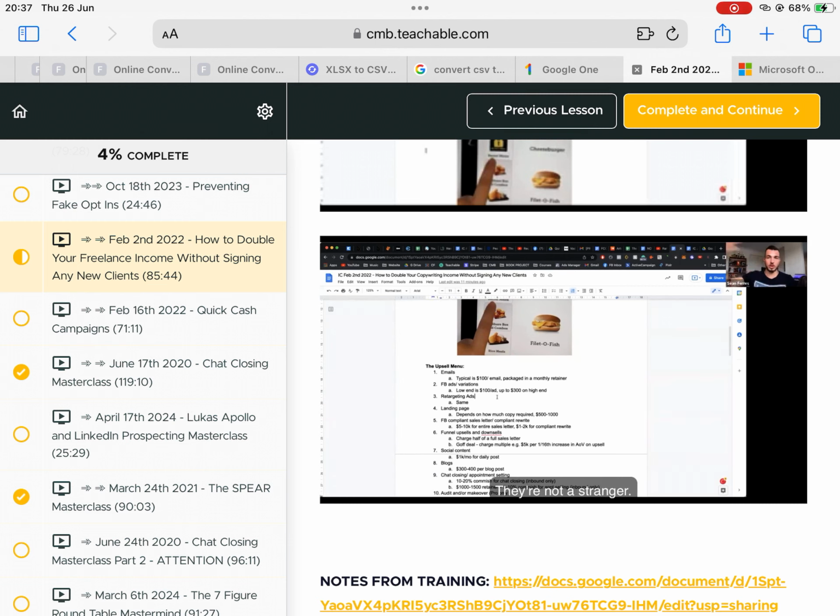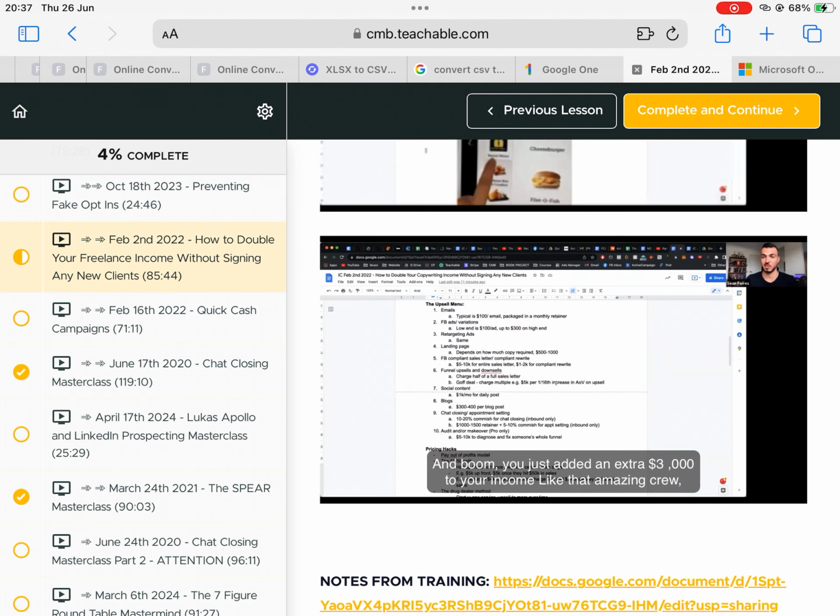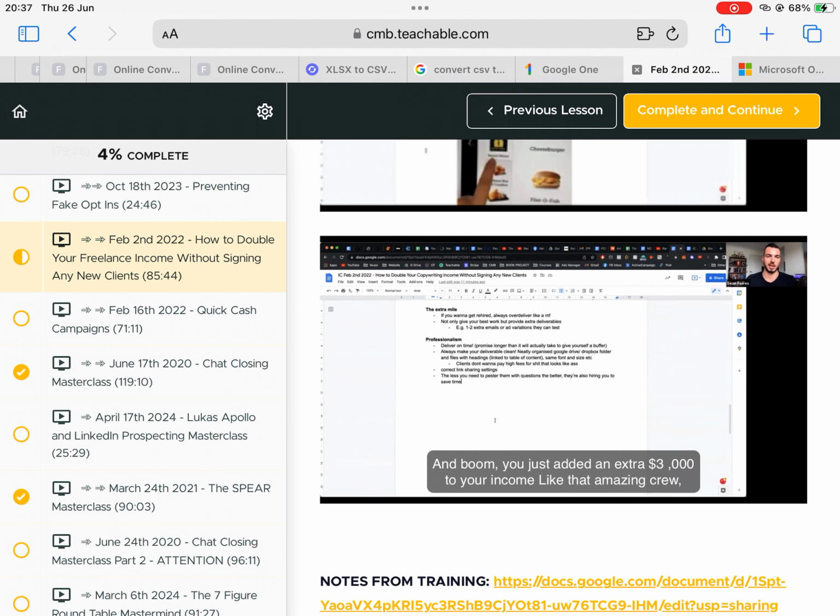It's a super easy close. Okay. Especially because they already know, like, and trust you. They're already happy with the work you're doing for them. They're not a stranger. Okay. And if you've delivered up to this point, they're probably gonna be like, cool, let's do it. It's that easy. And boom, you just add an extra $3,000 to your income like that.